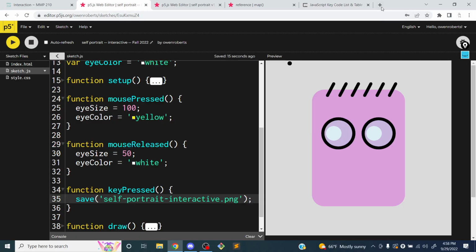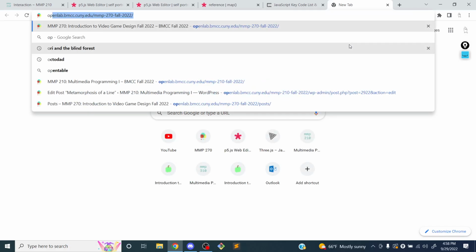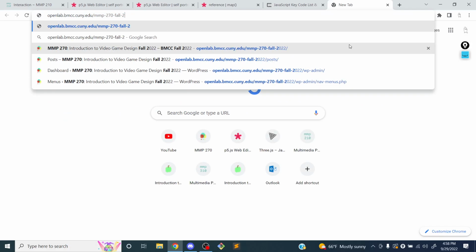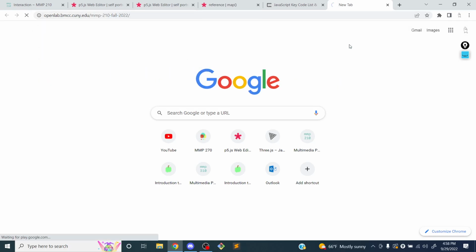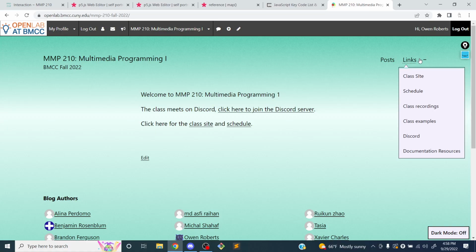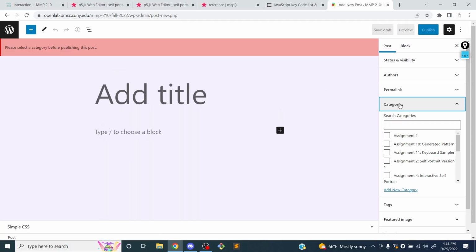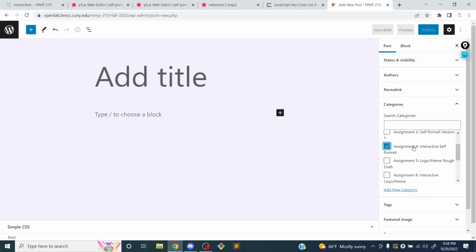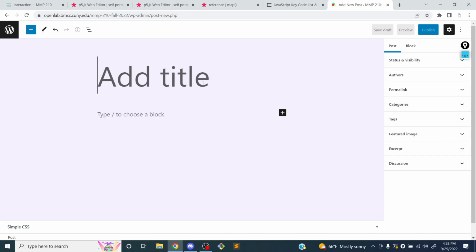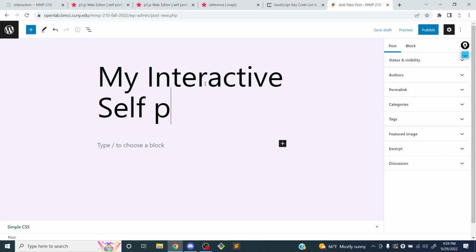And so I'm just gonna make my post real quick just to go over this. I know that you guys probably already know how to do this, and I'll probably stop doing this every time. But just to make sure everybody knows how to get their post up, just go over to the Open Lab, make sure you're logged in, and then click the plus button here and choose a category. So for this one, we want assignment 4, interactive self-portrait. And so we can put in the title, my interactive self-portrait, or you can name it after something that's special about the self-portrait if you want to.